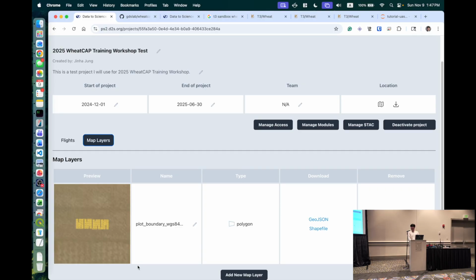And the one thing that we can do here is probably let's talk about linking this with T3 database, because now we have actual orthomosaic images, and we also have plot boundary loaded over here. So let's say, how can we link this project with a T3 database? In order for you to do this, you have to enable an additional module.